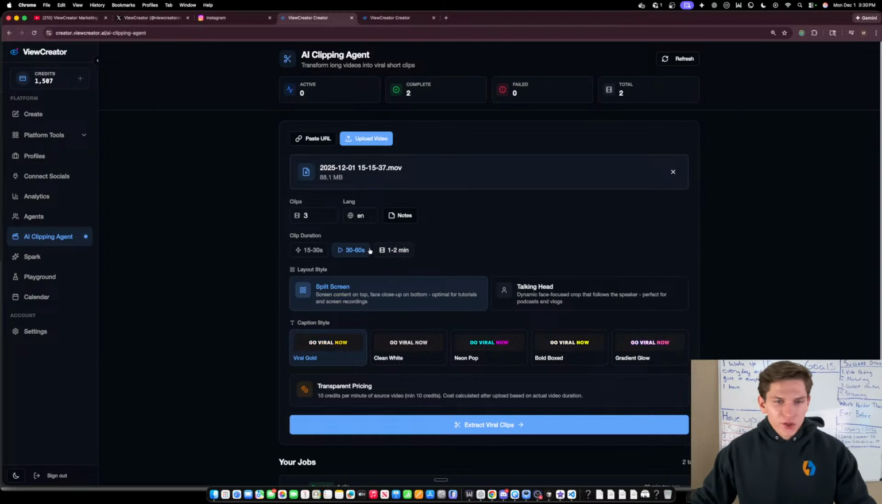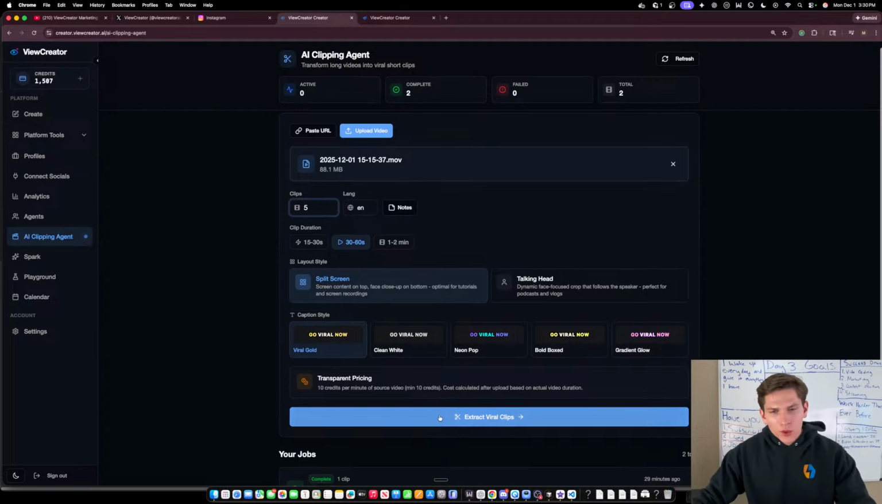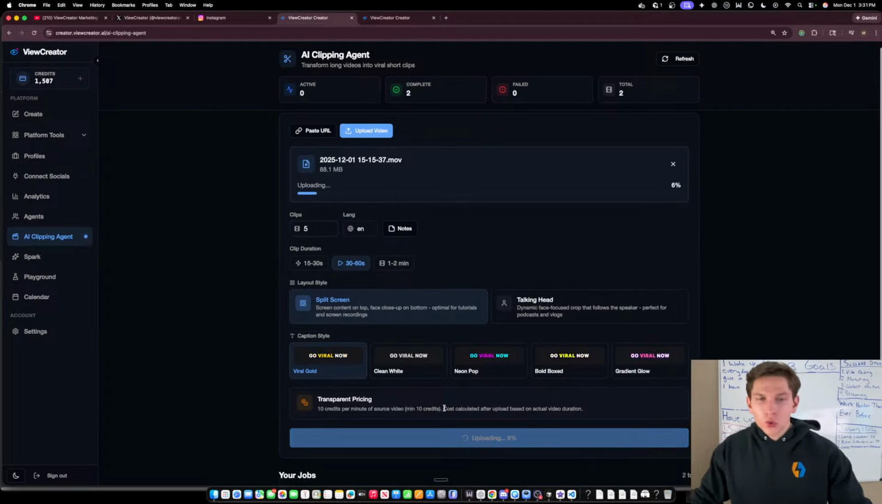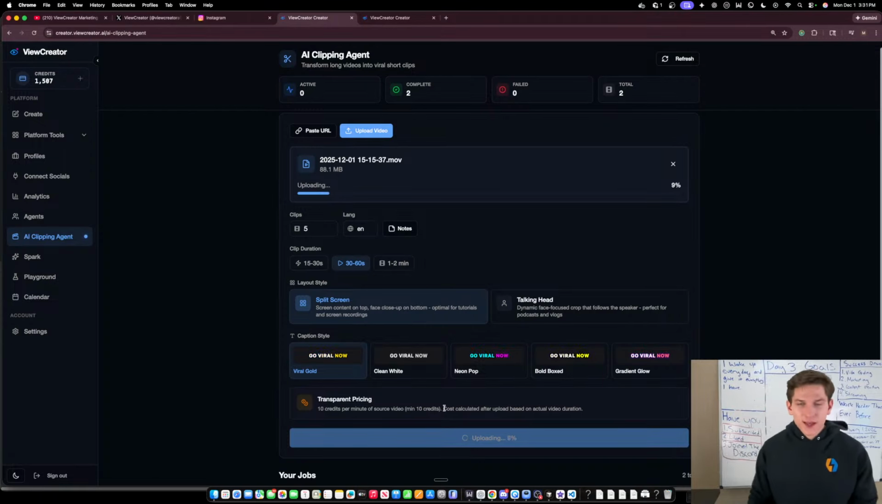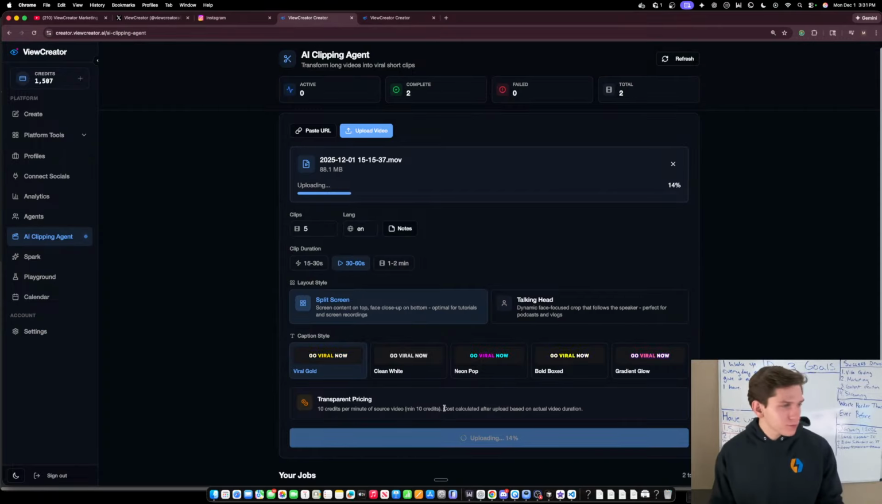Then I'm going to select the number of clips that I want. So I want 5 clips, and I can choose the layout style, either a split screen or a talking head. For this video, I'm going to be using a split screen, which puts screen content on the top and a close-up face on the bottom, which is great for things like tutorials or screen recordings. The last step is to choose the caption style I want, and I really like this viral gold one. So I'm now going to click extract clips, and it's going to upload my local video, and then create clips from this video.